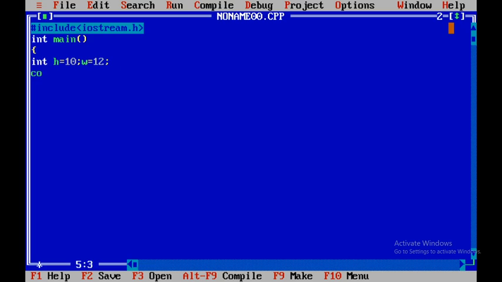And cout. Within the double quotes we have to give the output string line, "The result of h plus w is". Here I have to call h + w, and after that, here I have to give clrscr.